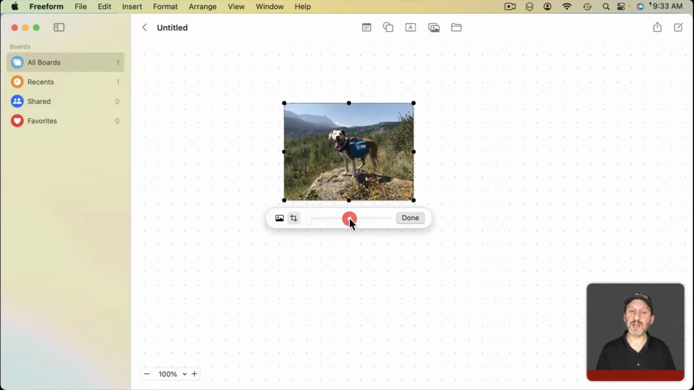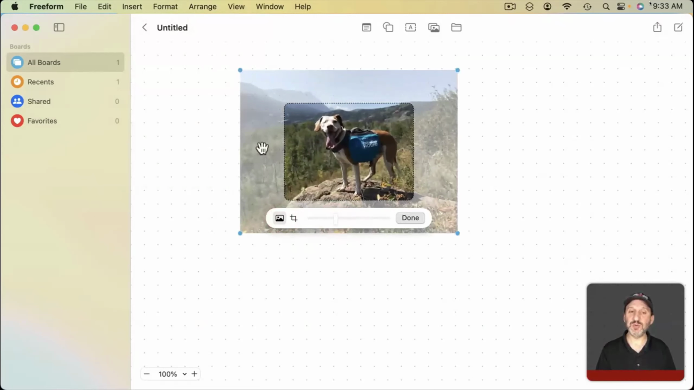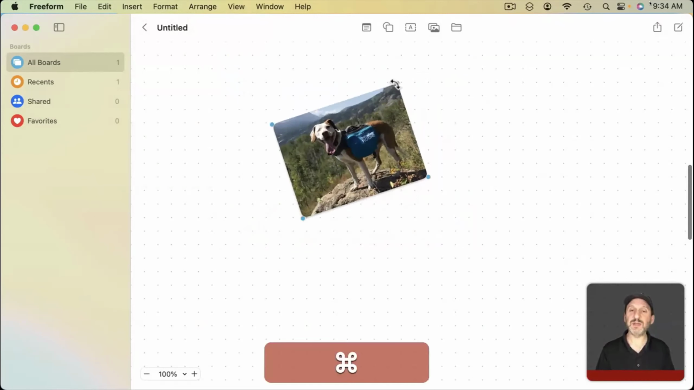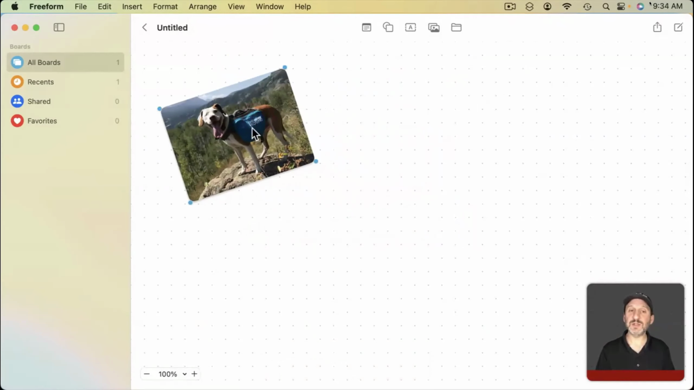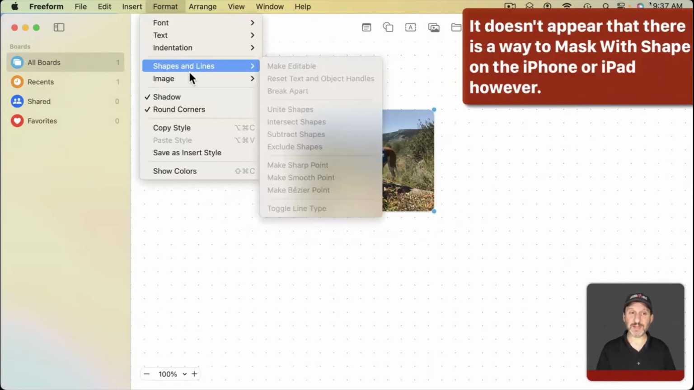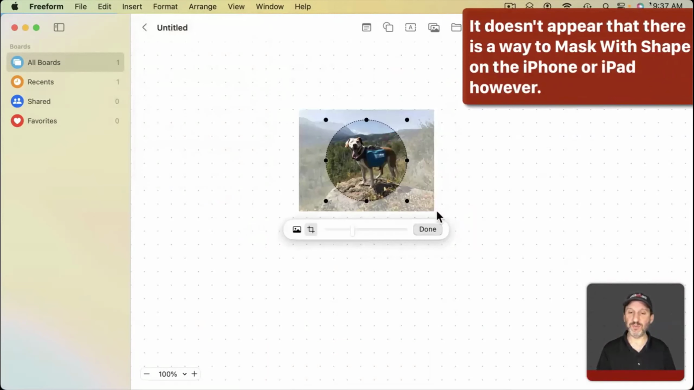Underneath, you can click here to crop, and you have the same kind of cropping tools that you do in, say, Pages, Numbers, and Keynote as well. And you could also grab a corner here to resize. Command and drag will allow you to change the rotation, and you can place it where you want. You can also mask an image in a shape by going to Format and then Image, Mask with Shape. So I can mask this inside of an oval, for instance.